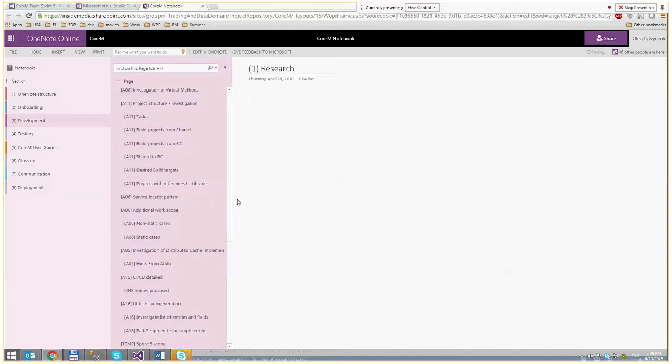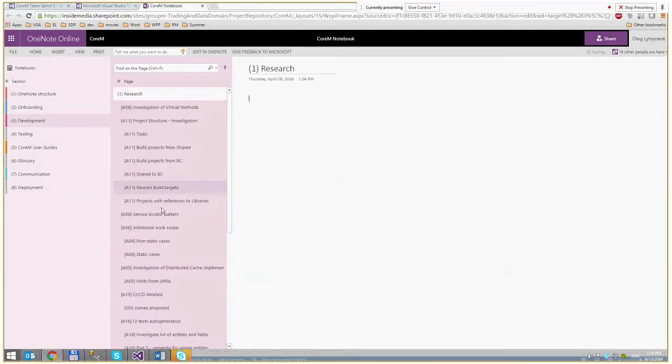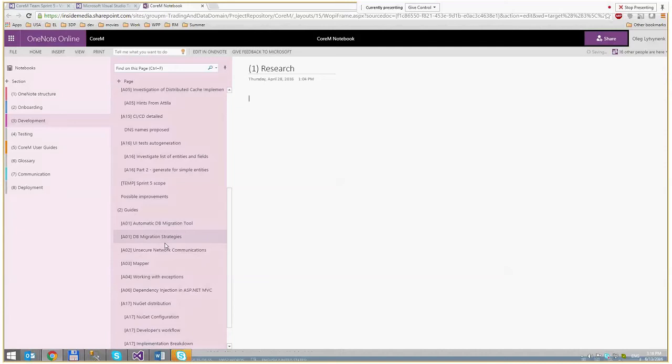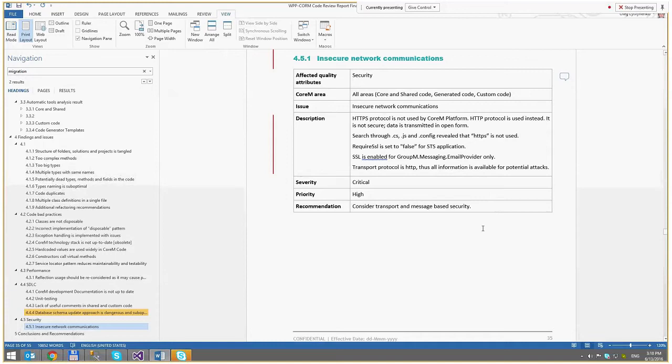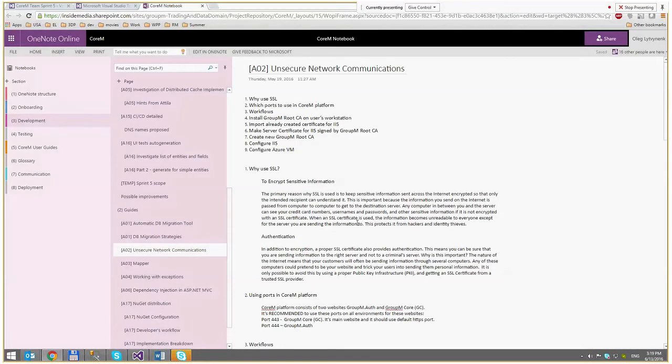Okay, let's continue with HTTPS. So let's go back to guides and to this document as well. Initially, there was a concern about the insecure network communication implemented in the existing core framework. Within this task, we resolved this issue. Now the HTTPS protocol is used by default in development, and should be used in production environments after the necessary steps are done.